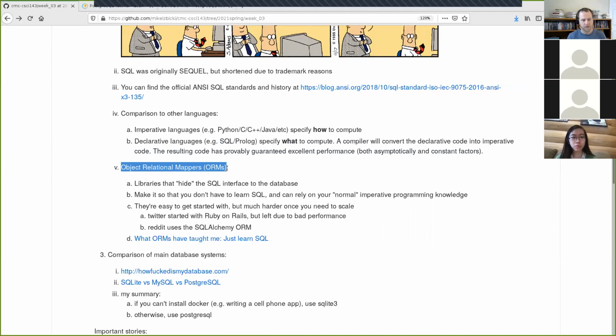In the assignment last week, I didn't need to look at the Python code in detail, but the Python code was using an example of an ORM. In particular, they were using the SQLAlchemy ORM, which is probably the most popular ORM in the Python world. It is used by a lot of companies. Reddit is probably the most famous one that uses it.